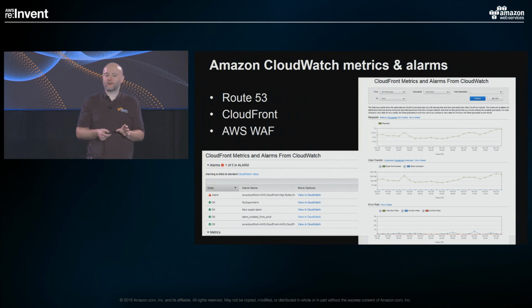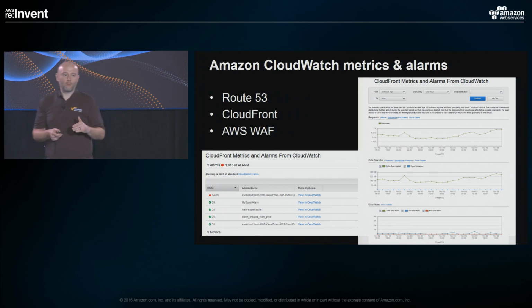Amazon CloudWatch has metrics and alarms for those services as well. So it's quite useful to be able to monitor those metrics coming from your edge services, just to make sure, is there any change in expected behavior? Perhaps if I see my requests going down on CloudFront, maybe something's happened, or maybe if my errors increase, maybe my origin is having issues.